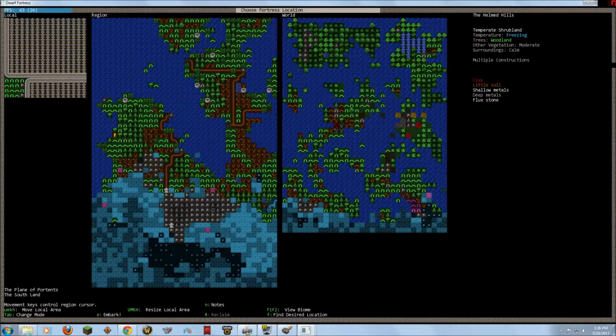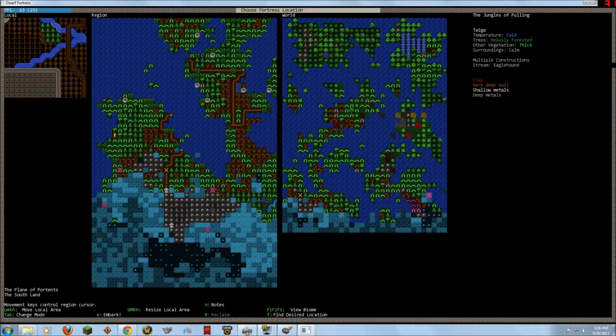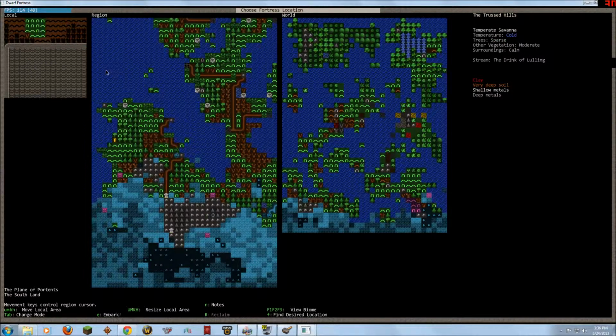Now this is where you choose your location. As you can see, we have a local map, region map, a world map. You can see the X in the world map matches up to where you are in the region map, and right in the local map, that little green square is where your fort would be. You can move that around with the U, M, K, and H keys. See, like that.